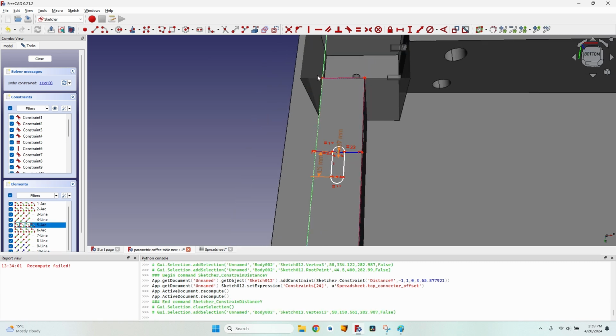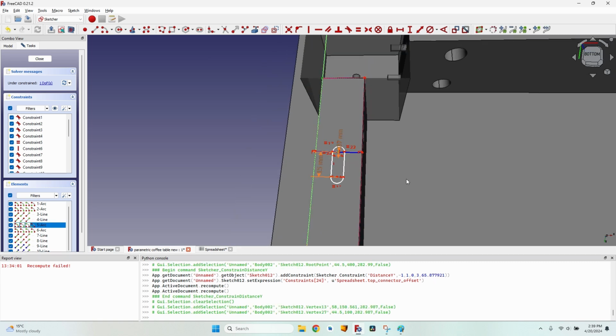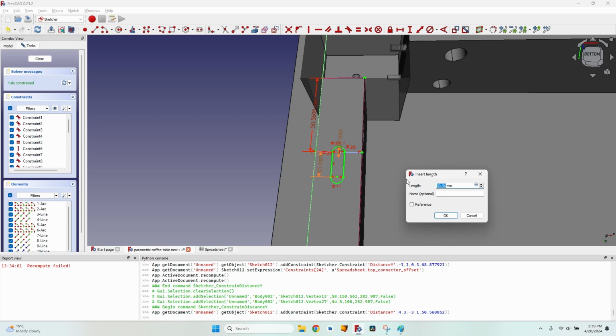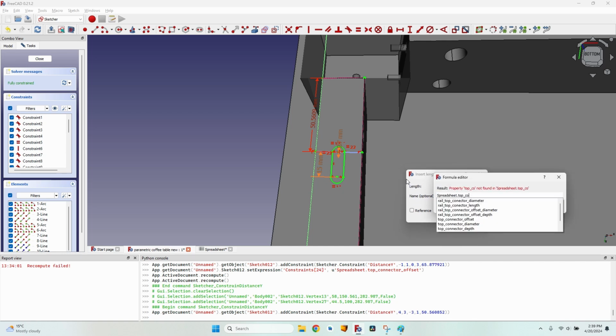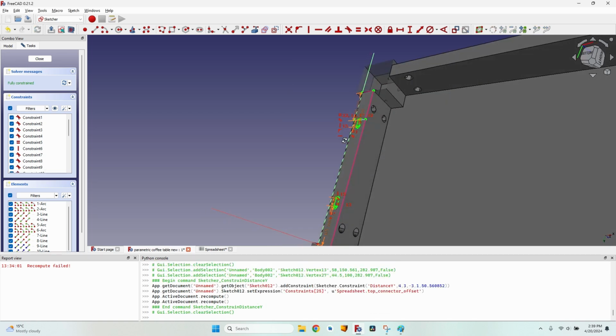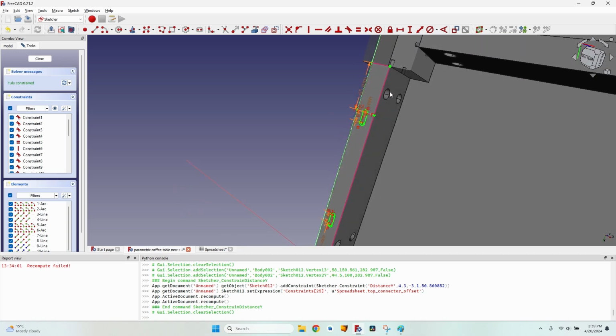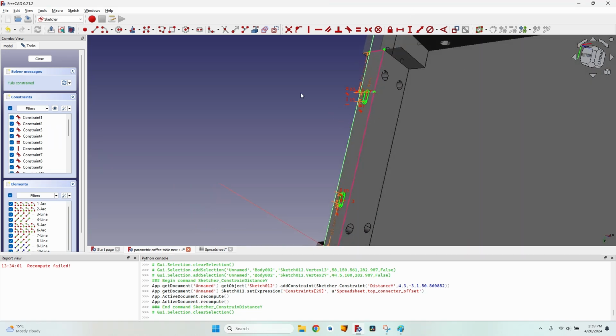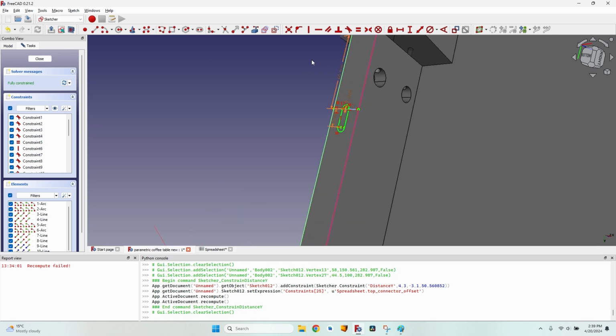Select the top point, select one of the ends of the top line, press I for a vertical distance constraint, press equal spreadsheet top connector offset. So they are fully constrained. You can see they don't interfere with the connectors for the frame, so everything should be okay. If they would have interfered, I would have changed this value.